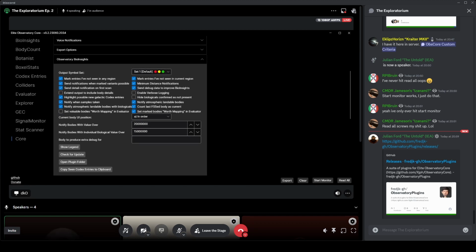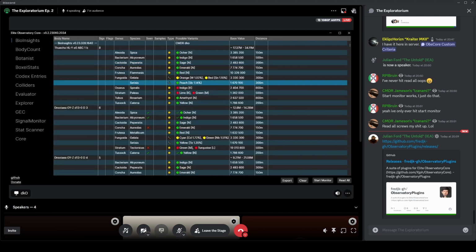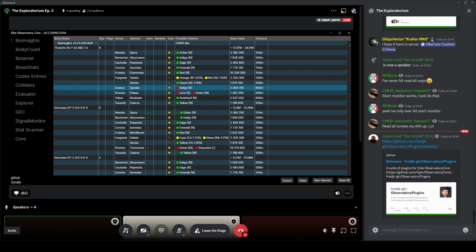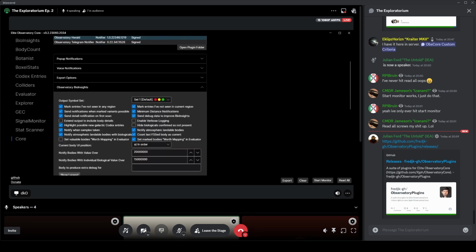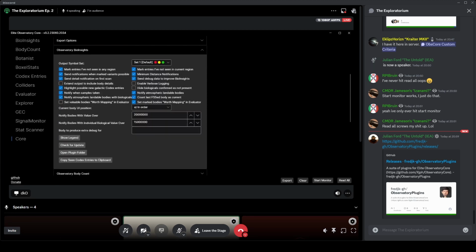You can change the icons from the colors to emojis or nothing at all. That's these things right here. So if you want thumbs up, thumbs down instead of red and green, you can do that. The alternate icon scheme was a special request from the creator of Observatory Core because he is colorblind, and the red and green icons did not make any sense. All these are pretty self-explanatory if you want them to show or not, or if you want them to notify you of them.